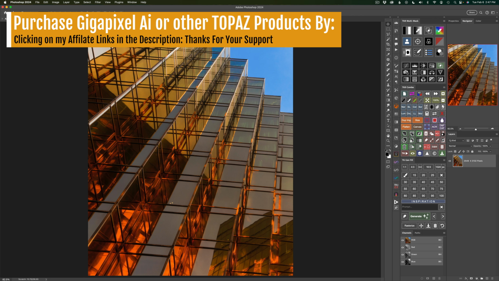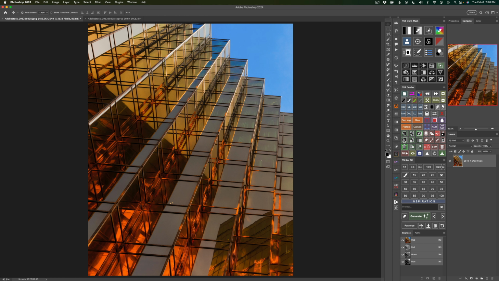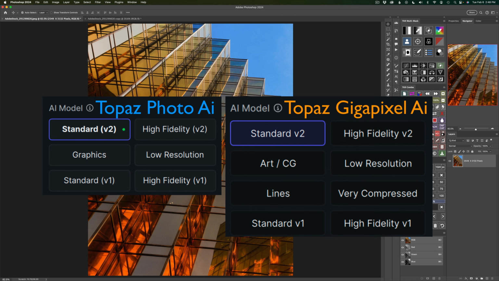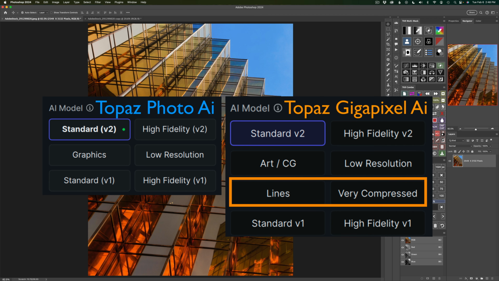Now, the very compressed and Lines AI models are two models that I generally never use, but I thought I'd give them a try and see what they're all about. Now, you don't find these models in Topaz Photo AI. They're only in Gigapixel at this point. If you haven't seen my test video on the very compressed AI model, I'll link it at the end of this video so you can go back and watch it.